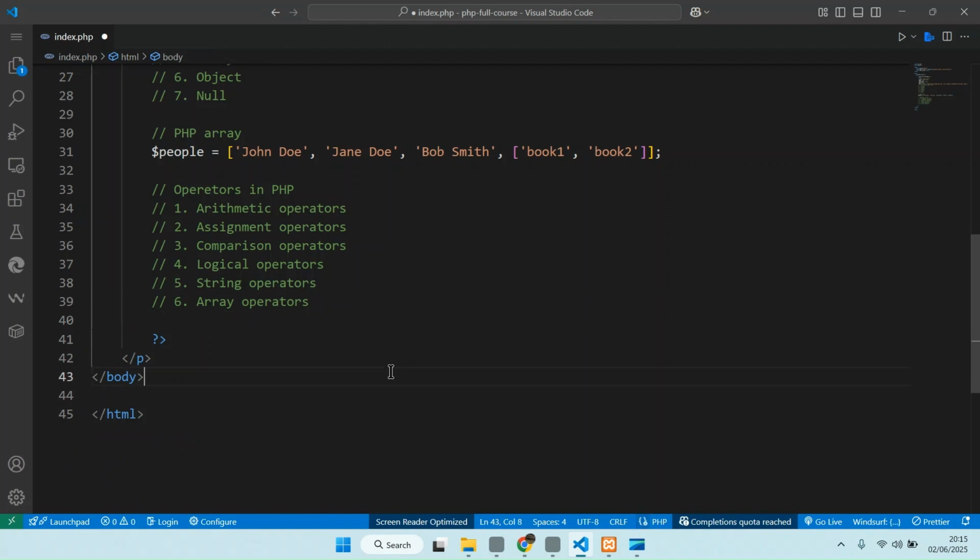So these are a list of operators we have in PHP. We have arithmetic operators, assignment operators, comparison operators, logical operators, string operators, and also array operators.